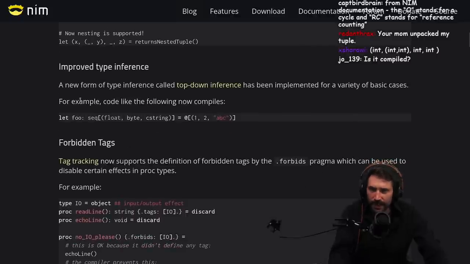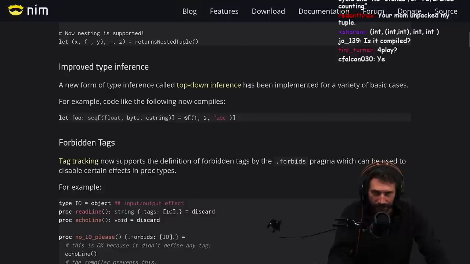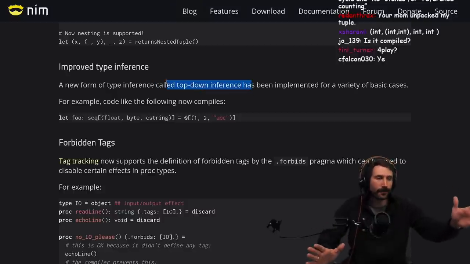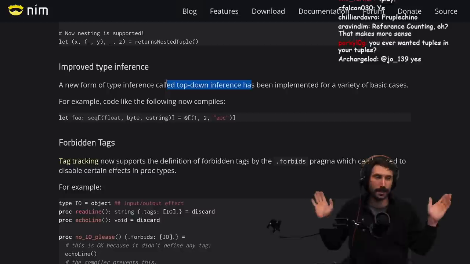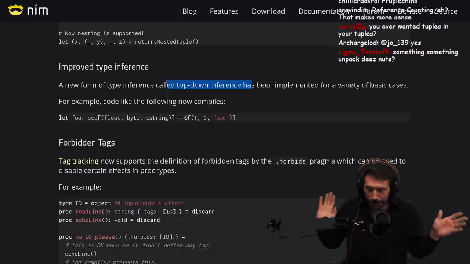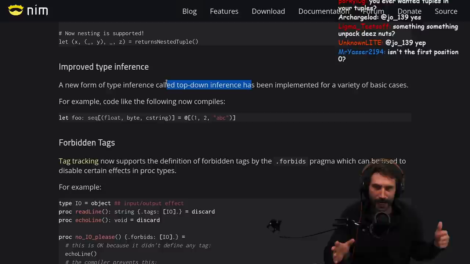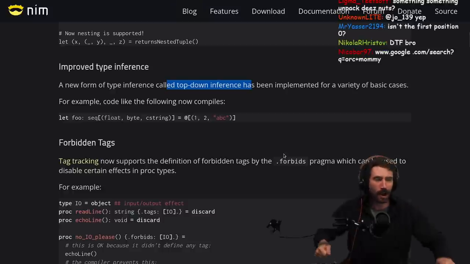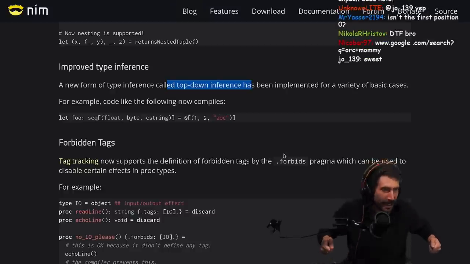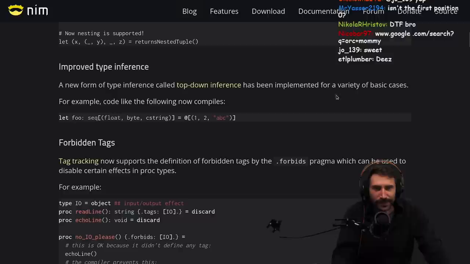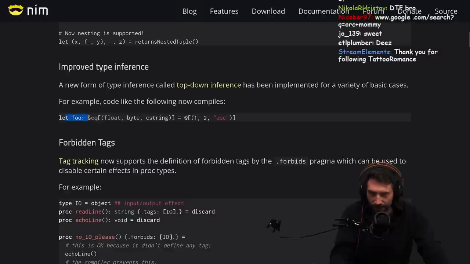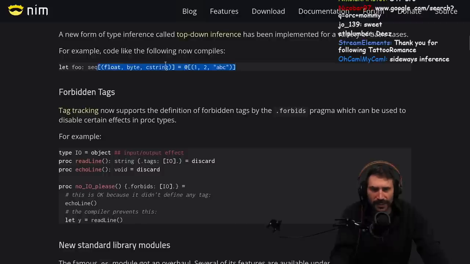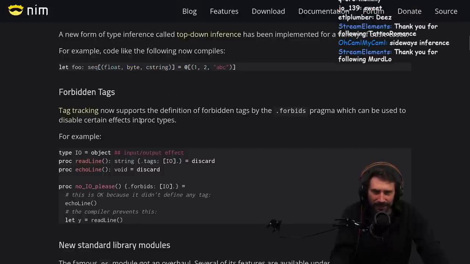Improved type inference, a new form of type inference called top-down inference. Okay, but when are we going to get middle-out inference? I'm sick and tired of Hindley-Milner inference or TypeScript inference, but now we got top-down inference. I want middle-out, okay? If you can't find the lowest distance between two points of inferencing, what are you really even doing? It has been implemented for a variety of basic cases. For example, code like this now compiles. A foo, which is a sequence of float, byte, cstring, is this right here. Okay, cool.